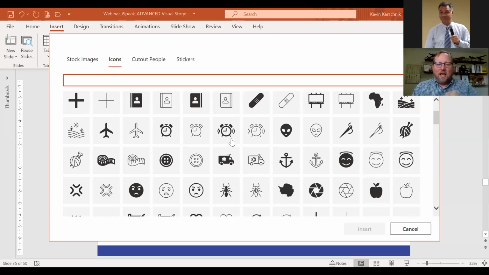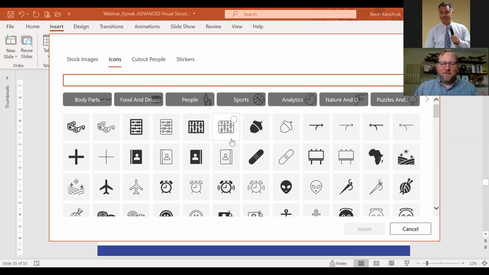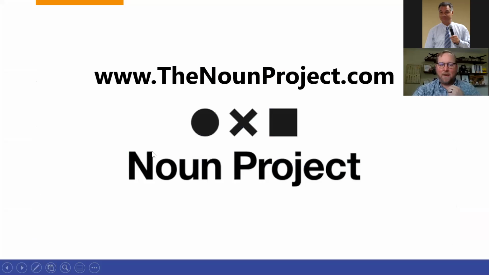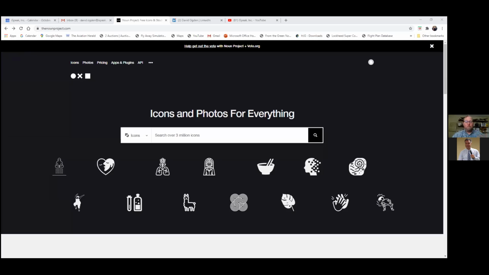Thank you. If you run out of options, another resource that I want to share with you is the Noun Project. You can sign up for a free account. I just want to show this to you real quick. This is a great resource that you can go to, and there are over 2 million different icons.